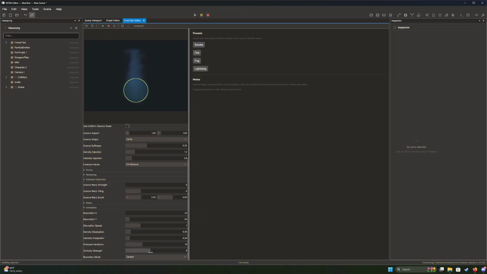Let's see, vorticity strength. That just controls how many of these vortices you see on the side, but we can turn that way up, and now we get some really crazy noise happening in there. That's pretty cool looking. I'll leave it like that.